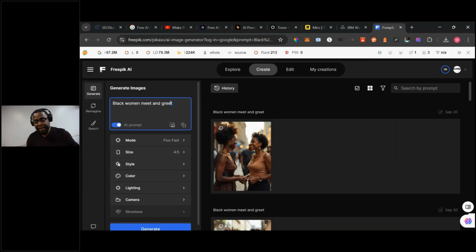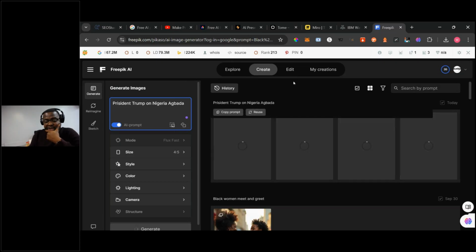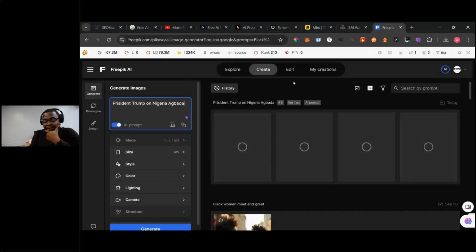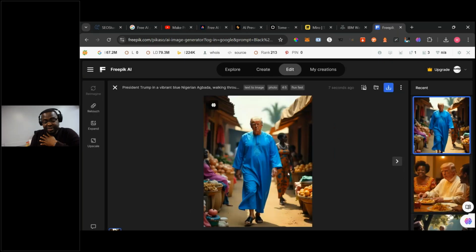Okay, let's say I want President Trump on Nigeria Agbada. Yeah, let's put that. Let's see what happens when we type that. Just watch. Now I'm just showing you this just to let you know that AI can do a lot of things. Look, take a look at this. Look at this. Doesn't this picture look so real?